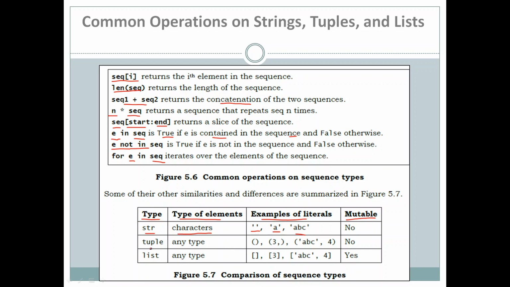Then in case of tuple, the elements can be of any type. It can be characters, numbers, special characters or some other things. Some examples are given. So this is empty tuple, this is singleton which contains a single element, and then we have tuple with some elements. Then is it mutable? No, even this is not mutable.